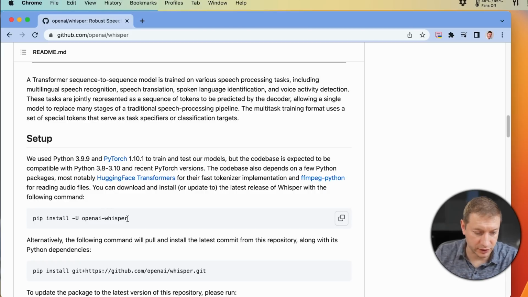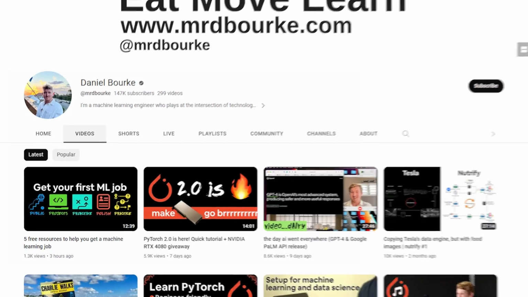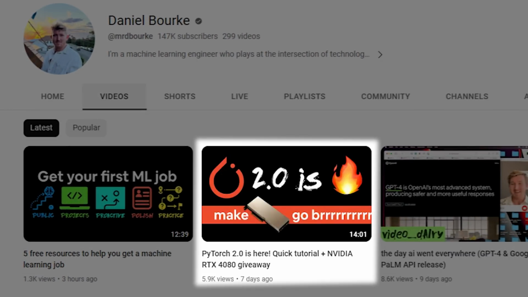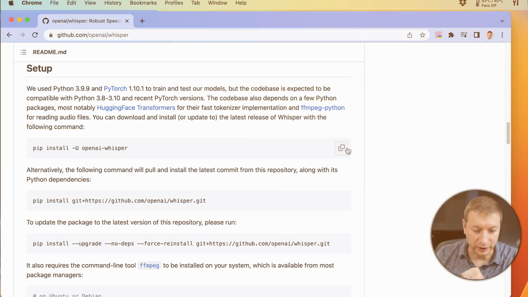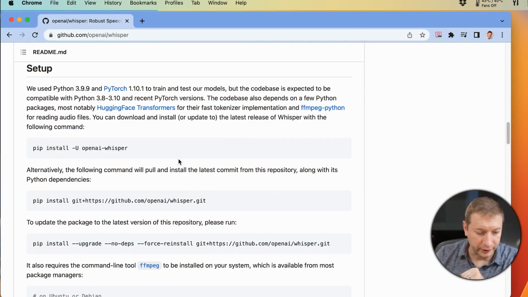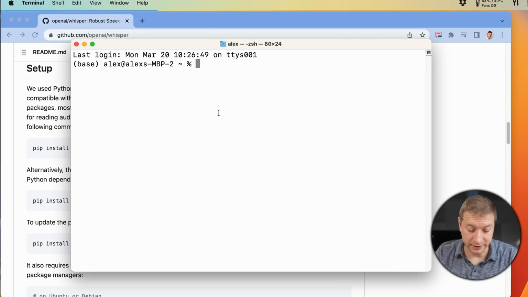This is built using PyTorch. By the way, PyTorch was just updated for version 2.0 recently, and my buddy Daniel Bork just had a video detailing about that. You can check out his channel for that. We're gonna go right here and pip install OpenAI Whisper, but I'm gonna do this in a separate Conda environment because that's how I roll.